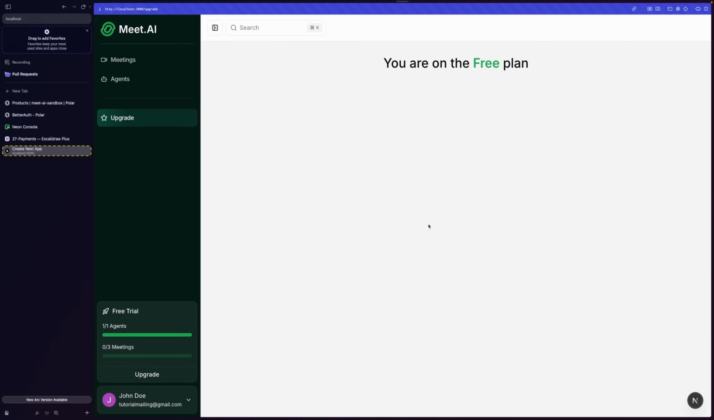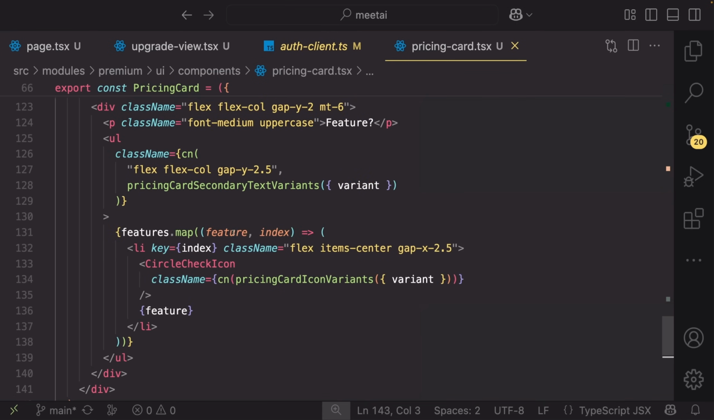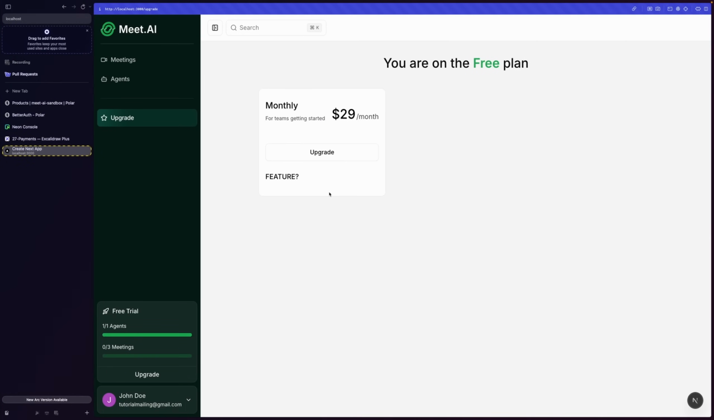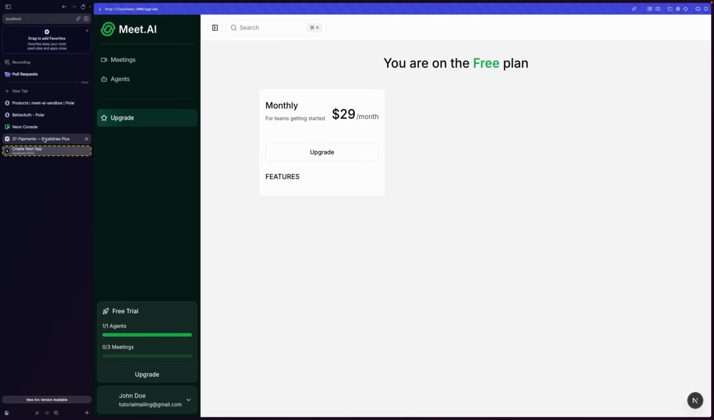So right now, if you try, I'm not sure if it can load or not. There we go. So it loads, but not as perfectly. And it's missing something here. So let me go inside of my pricing card. Okay, this should be features. Let's refresh. So we are going to showcase this with features in a second.